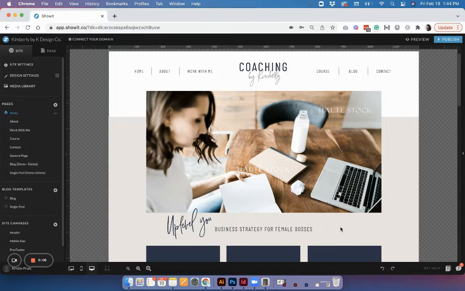And today I'm going to show you how to add custom fonts to your Showit template. The example I'm going to show you today is using my Kimberly template, but this process will work for any Showit website template, whether you bought it from Showit or another designer or my shop.